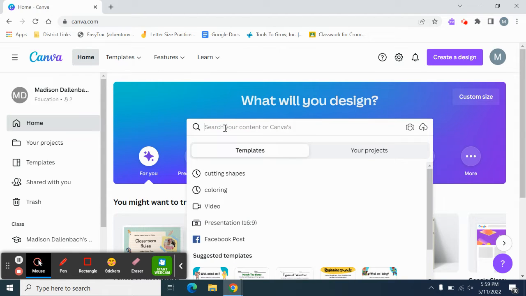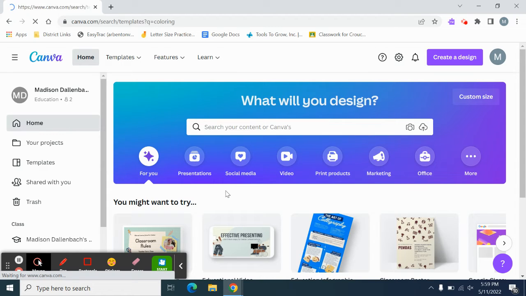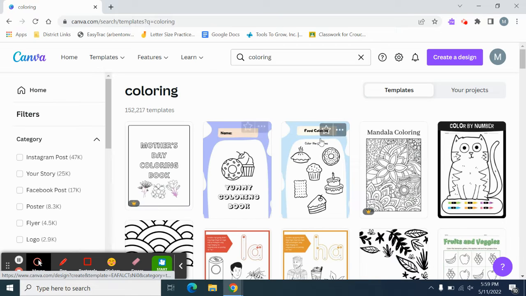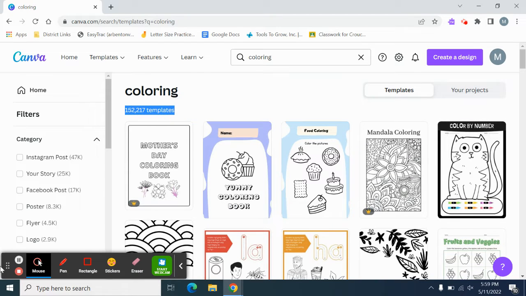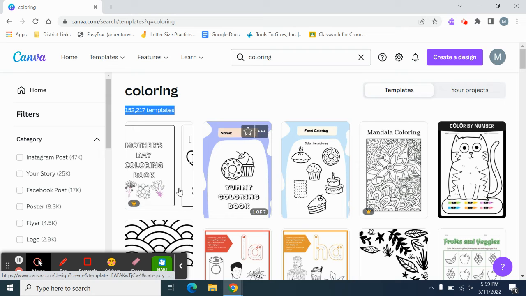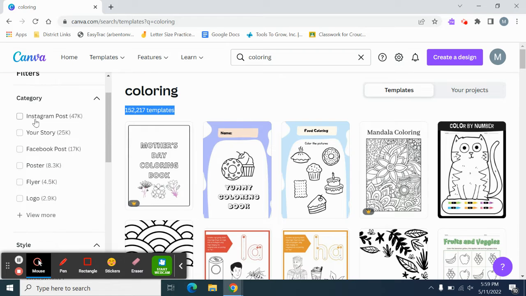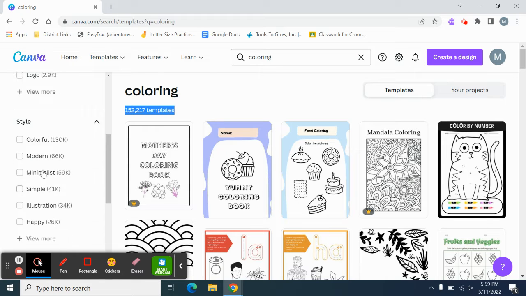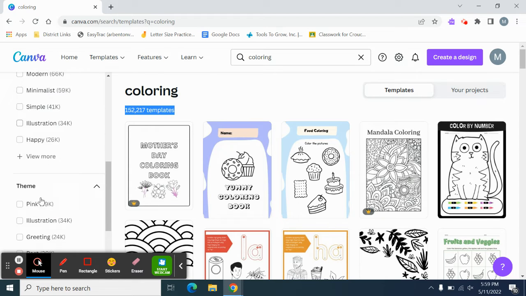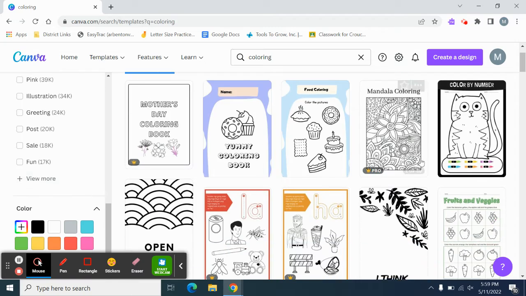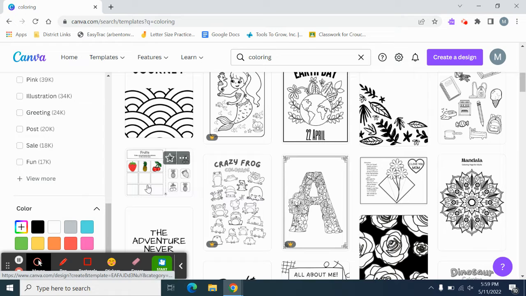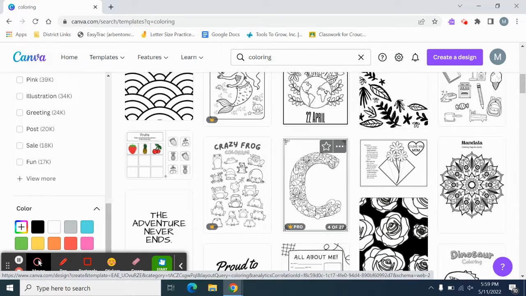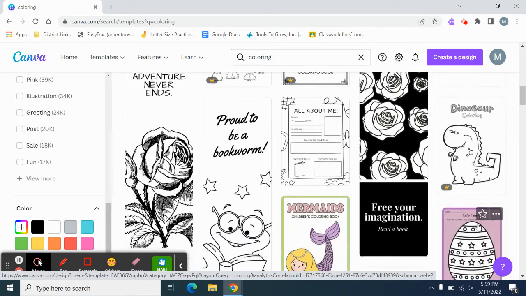So let's type in an example. So if we were to type in coloring, these are some of the options that it comes up with. As you can see, there's multiple coloring options or coloring posts. You can categorize it with Facebook posts, posters, flyers, logos. If you want colorful, modern, minimalist, happy, illustration, all that kind of stuff. You have multiple options.